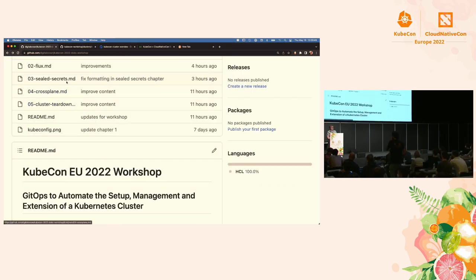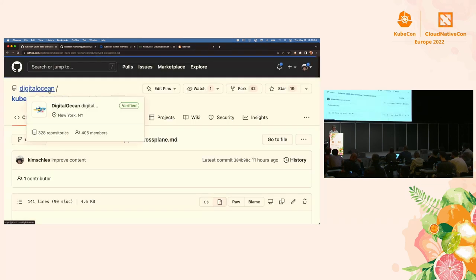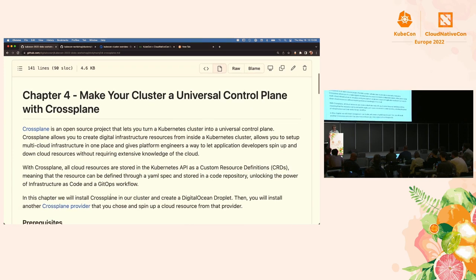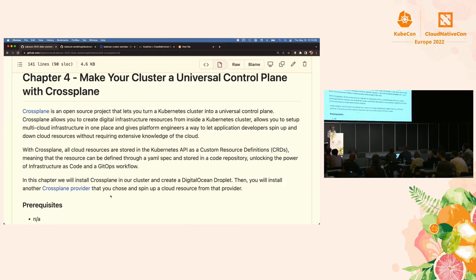I wasn't sure we were going to get through all the chapters, but I think that we are. We've got 20 minutes left, so we will do some Crossplane, and then if you're following along, I'll show you how to tear down your cluster and clean up any resources so you don't get charged, and then we'll be on our way. So this next chapter is called Make Your Cluster a Universal Control Plane with Crossplane.